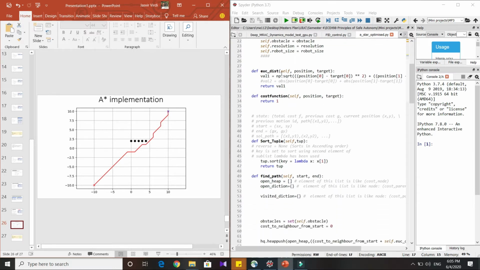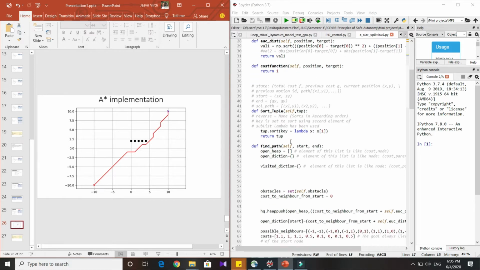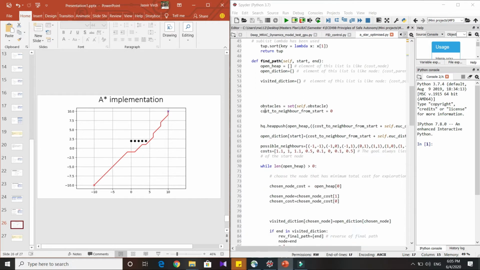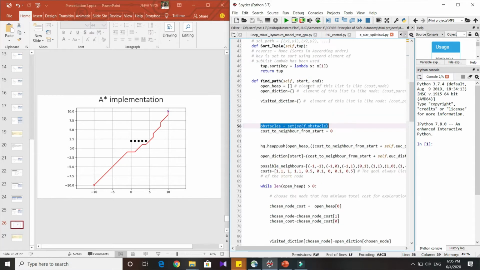Then the next method that we define is the Euclidean distance, which is used for calculating the cost to go from a node n to the goal node. So that's where this is used. And then we directly have the A-star algorithm. Here, the inputs it takes are the start node and end node, and also the obstacles that we have. What we have in this particular algorithm are three data structures.